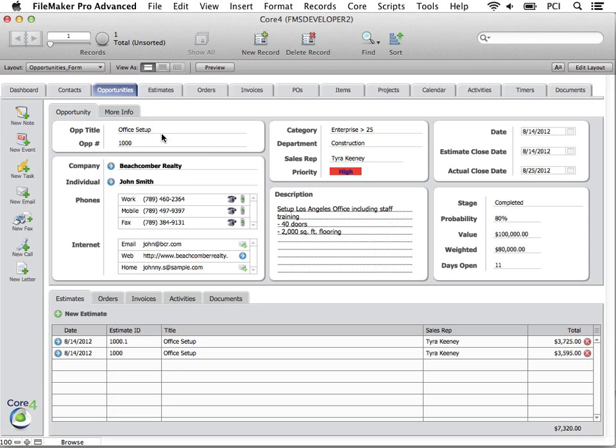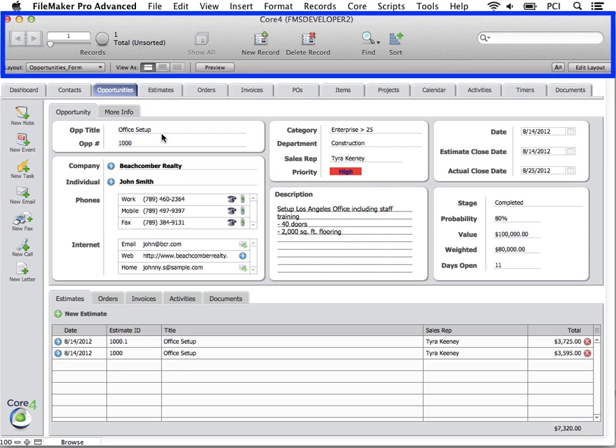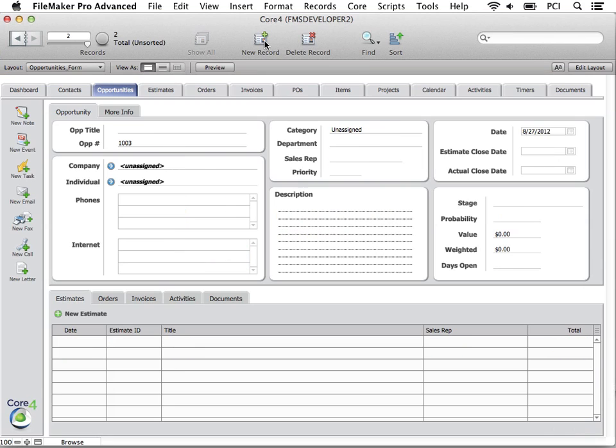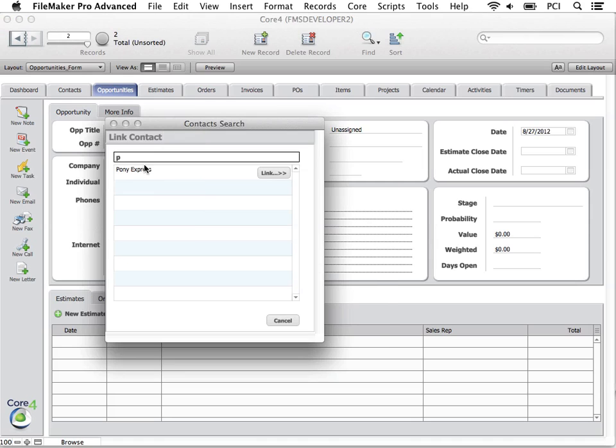To create a new opportunity, navigate to the Status toolbar at the top and select the New Record button. Let's begin by adding the opportunity title. Next, we can link the opportunity to a company or individual record.